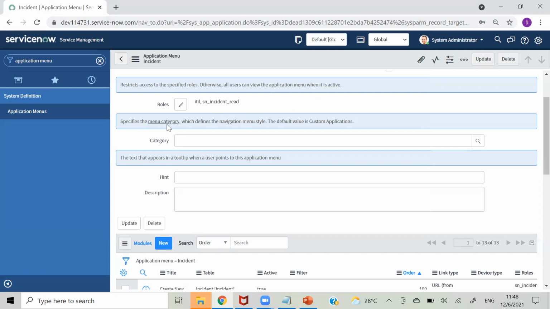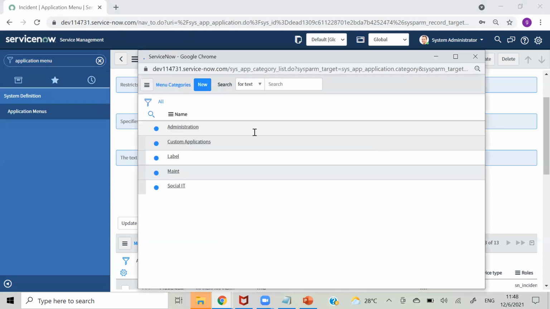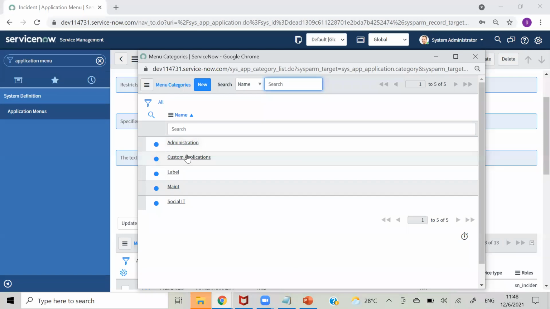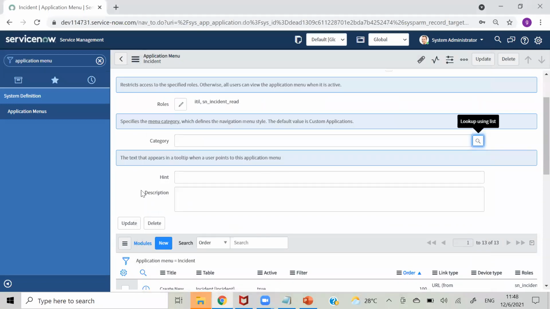And specify menu category, which defines the navigation menu style. The default value is custom application. If you want to add it under any category, you can put that here: Administrator, custom application label, or you can even create a new menu and add it inside it. Okay. And this is just hint and description. Everyone knows about that, so nothing to explain.